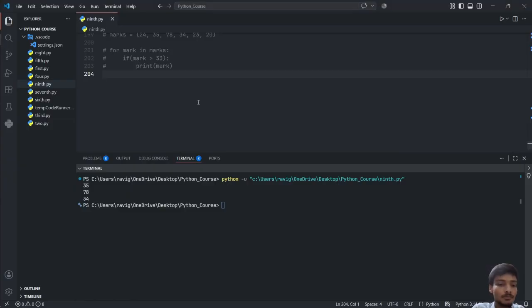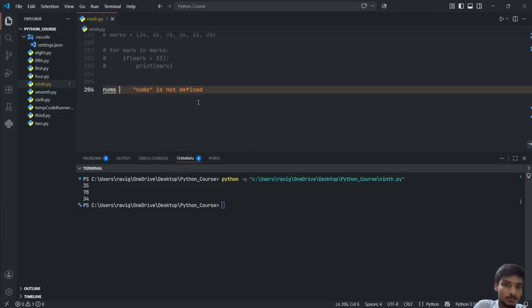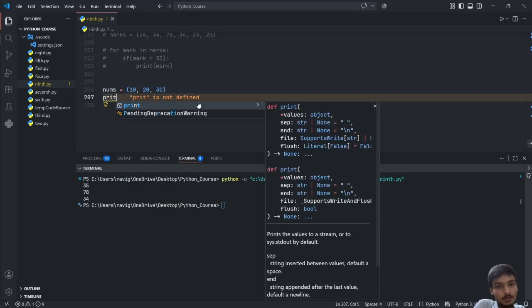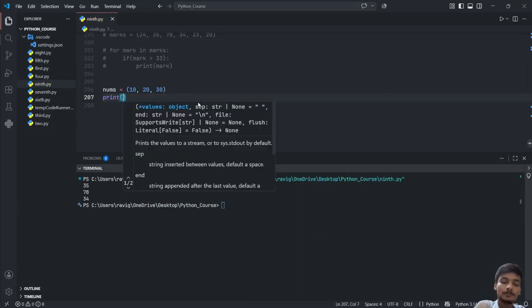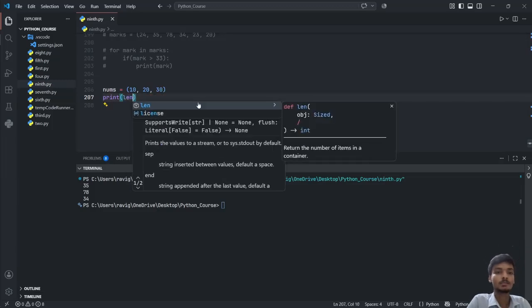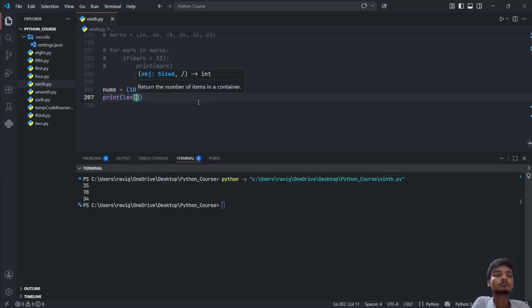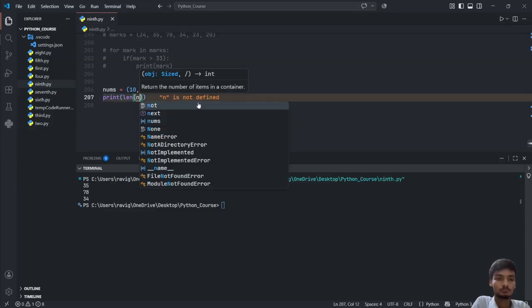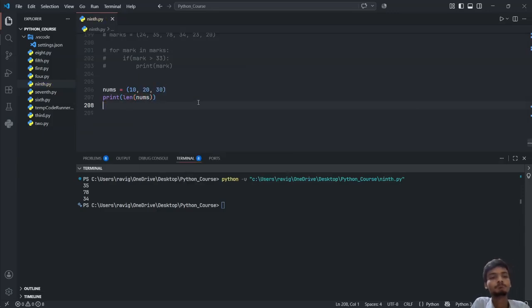Our first problem is to find the length of the tuple. So we will write nums equals 10, comma 20, comma 30. Then I want to find the length of these nums, so I will write print, length of this nums.